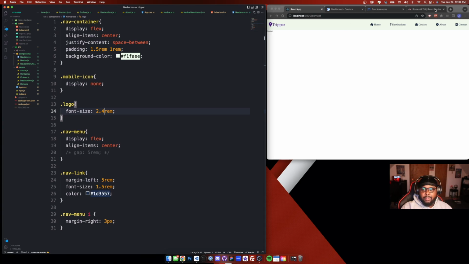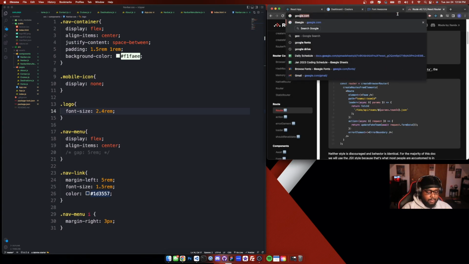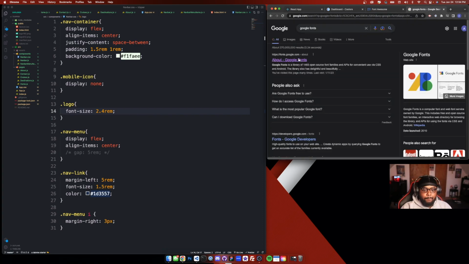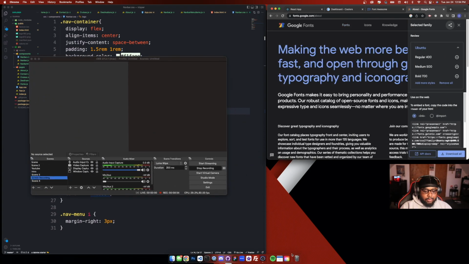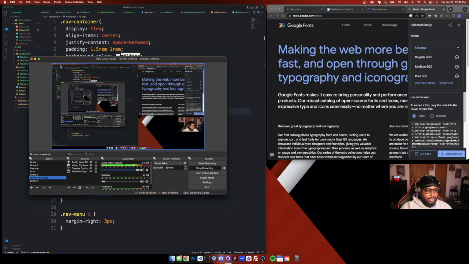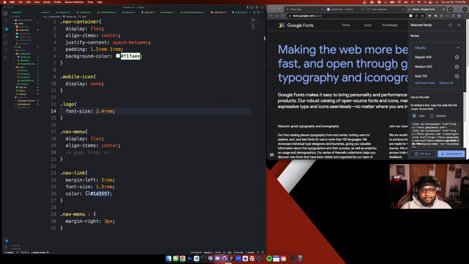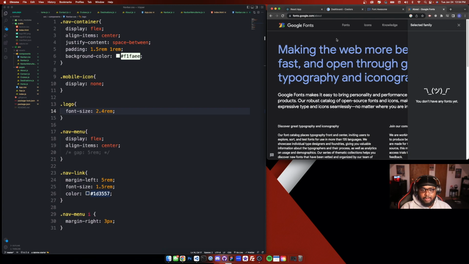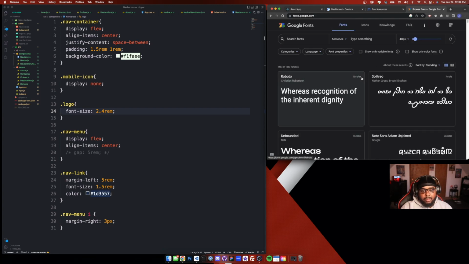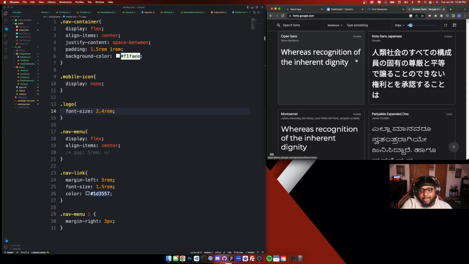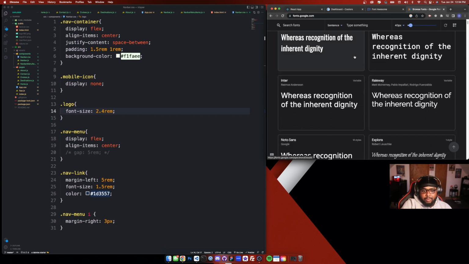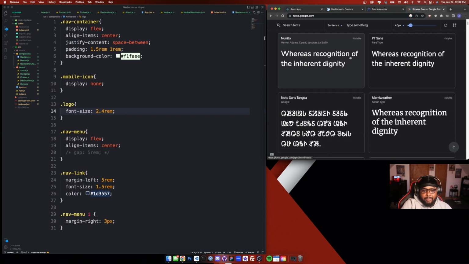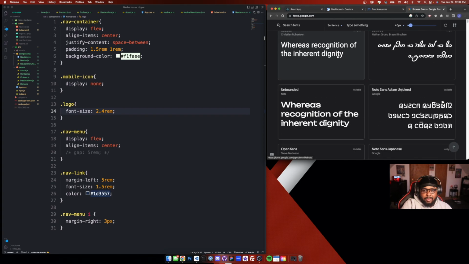All right, let's add a font. Let's go to Google Fonts. Make sure everything's still recording. Don't want to lose footage. That'd be stupid. All right. So let me clear out all of this. I might go with Poppins. That's my go-to with everything. I love that font. Where is it?